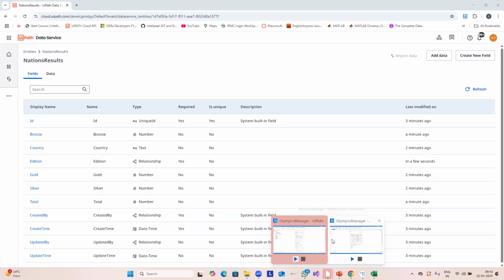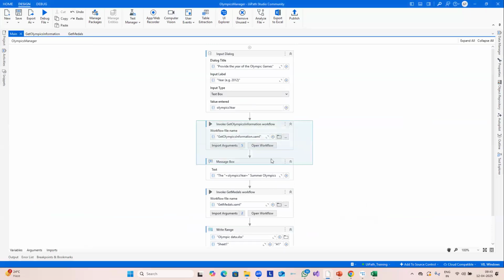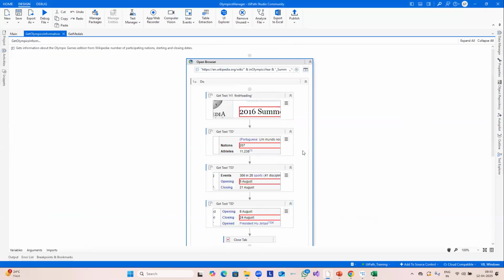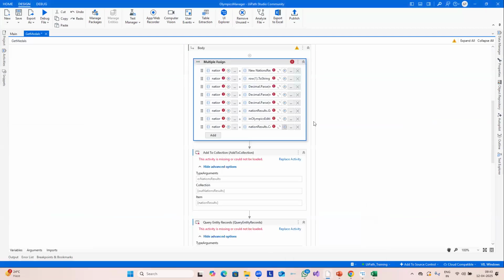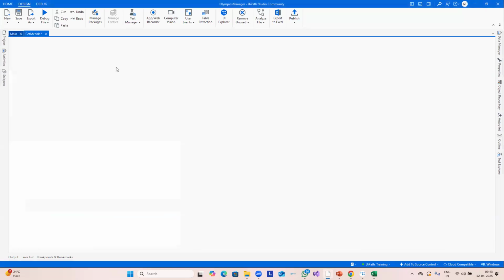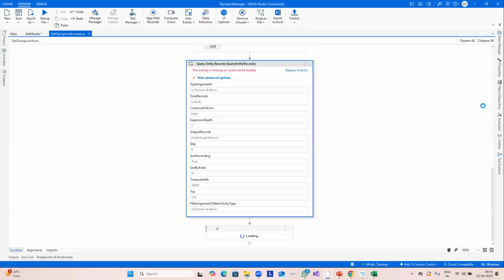What is the next step? The next step is that we need to convert our solution. After getting the Olympic information, instead of storing it in a variable, we can store it inside the Data Service, right? How will we do that? Let's do that. So first, guys, we need to store the data inside the Data Service.